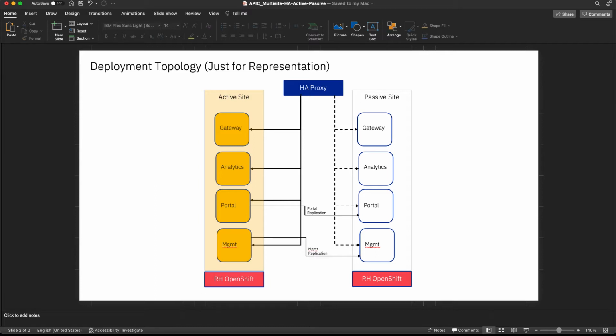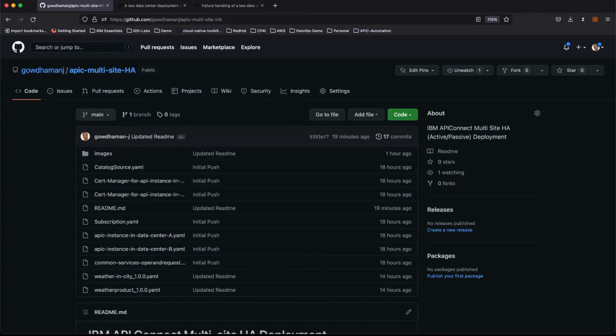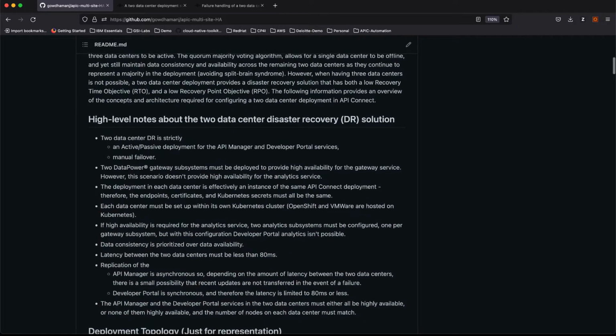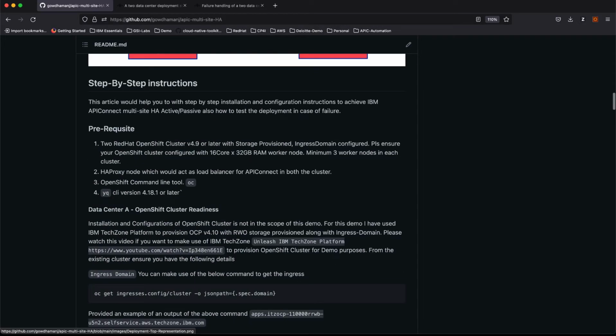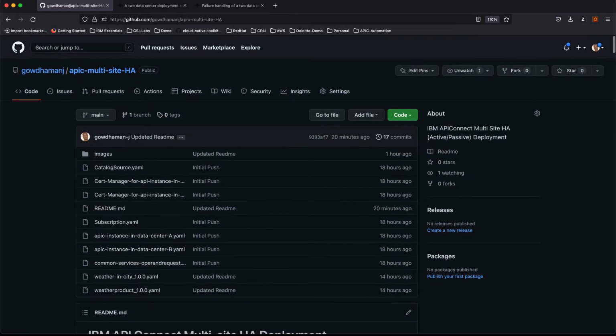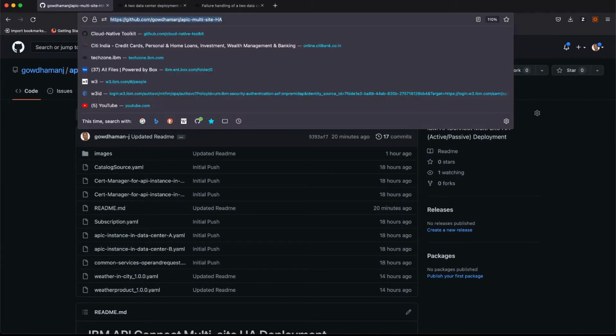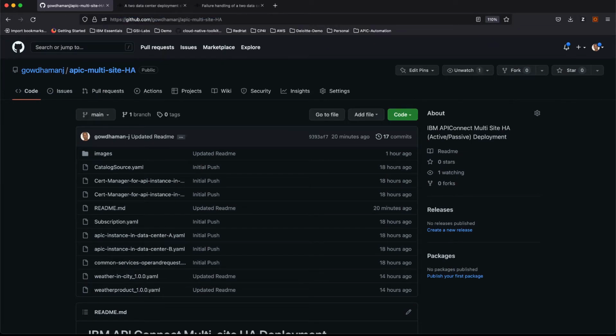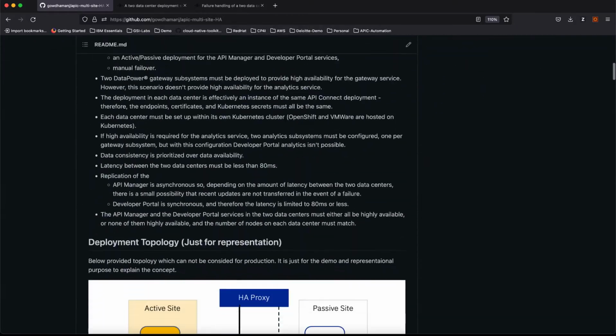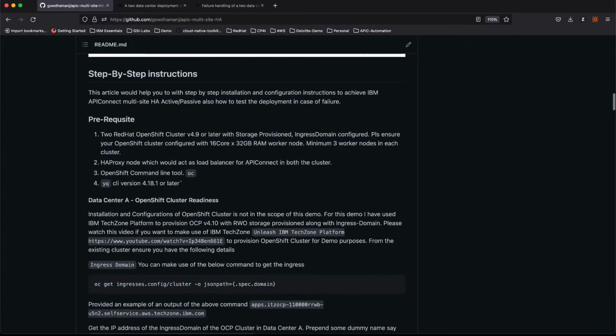Okay, and I have provided the complete instruction on how to set up, install, and configure in this GitHub location. I will provide this URL, maybe in the description, or after I publish, you will find this URL, or you can search for active multi-site HA with my name, so you'll be able to get it. So you can follow these instructions.